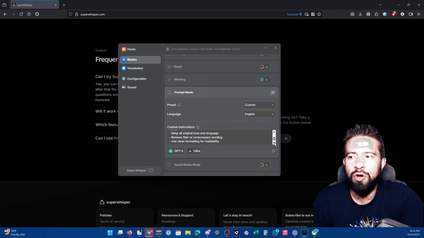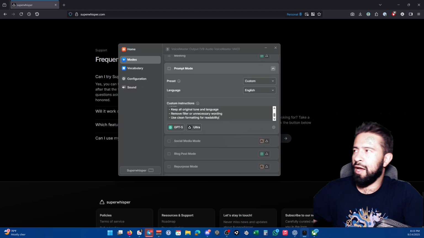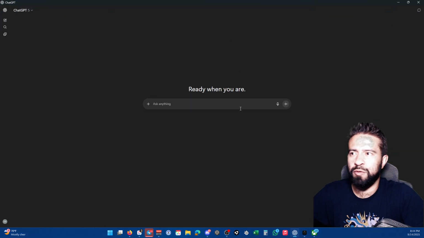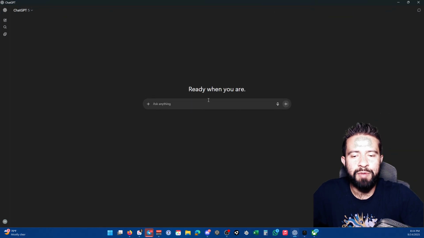Then the rules, and there are just a few rules here. Keep all original tone and language, remove filler and unnecessary wording, and use clean formatting for readability. Right? So every time I'm creating a new prompt for AI, I'm running it through Superwhisper. So, for example, here, let's say we wanted to create a prompt.